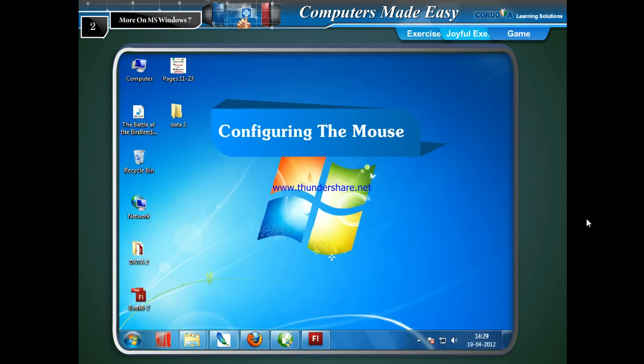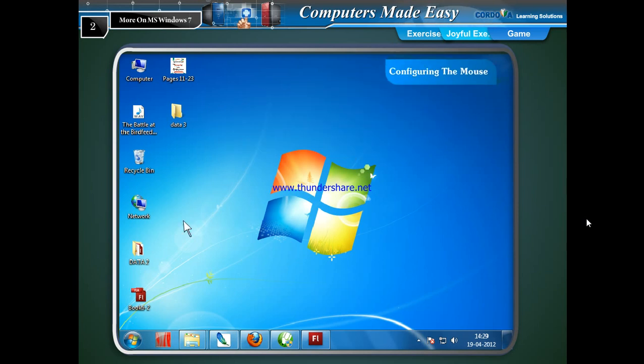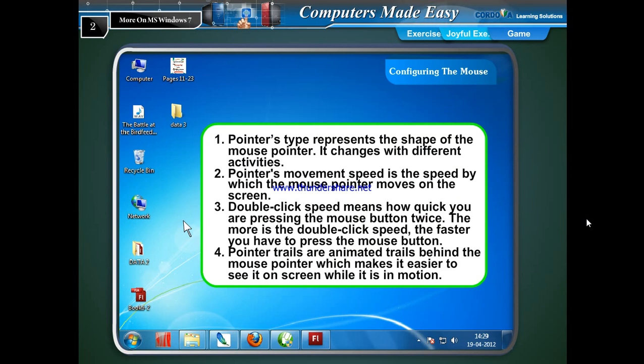Configuring the mouse. Do you know that you can make changes in the way you use the mouse? You can change the pointer's type, the pointer's movement speed, the double-click speed, and the pointer's trail. Pointer's type represents the shape of the mouse pointer. It changes with different activities. Pointer's movement speed is the speed by which the mouse pointer moves. Double-click speed means how quick you are pressing the mouse button twice. The more the double-click speed, the faster you have to press the mouse button.